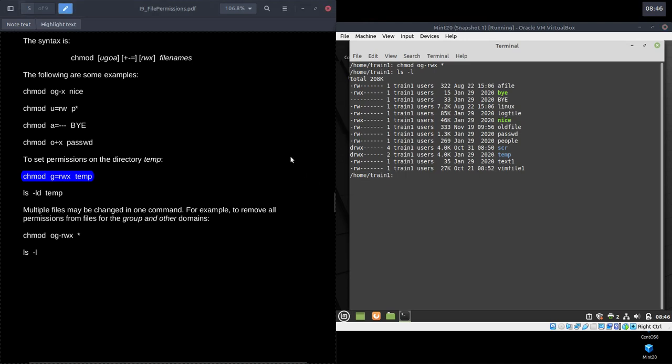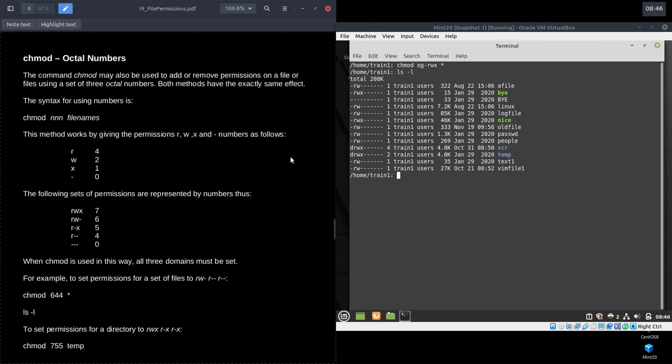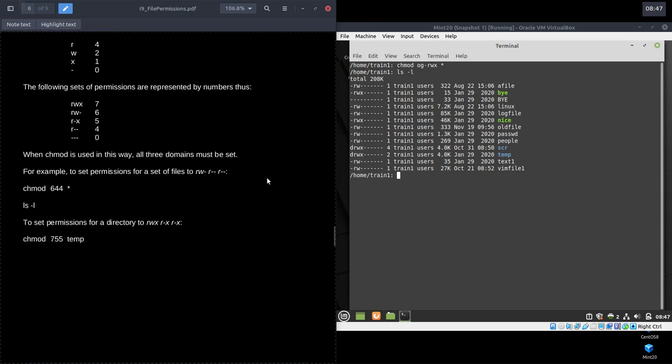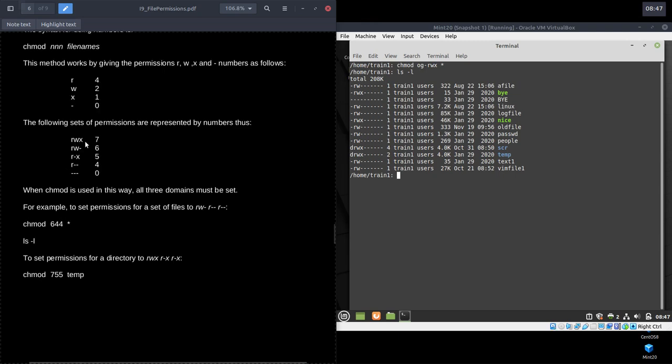Now that's one way of doing it. The other way, the way I prefer, but it's up to you which way you do it, is to use octal numbers. And the way this works is normally you chmod and you provide 3 numbers, and the numbers are the 3 sets of permissions, user, group and other. And what you've got is R is 4, W is 2, X is 1 and hyphen is 0. Which means, if you think about it, RWX adds up to 7, 4, 2 and 1. R and W is 6, R minus X is 5, R is 4.